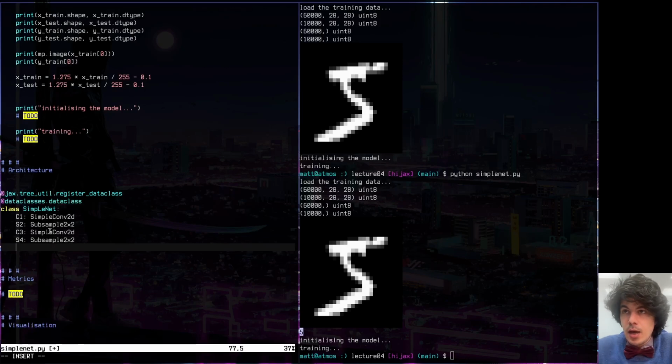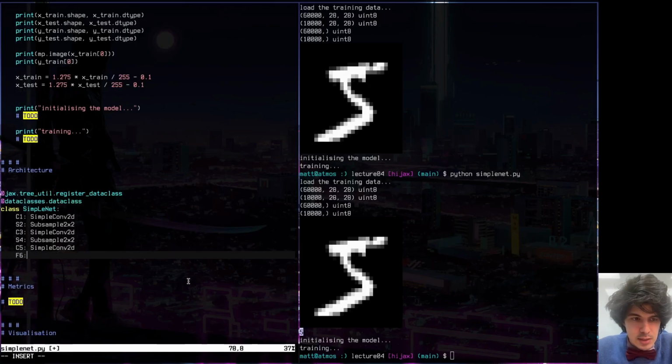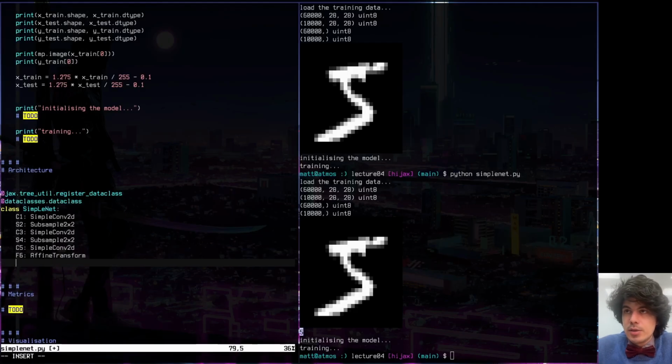And then one more convolution, but this is a bit of a funny convolution, I think, because it's going to have a shape that is more like a dense layer, but that's okay. Then layer 6 is going to be a fully connected layer or a dense layer, which we're going to call an AffineTransform. And then the final layer, which we're going to call out, is the final output module, which is another AffineTransform.